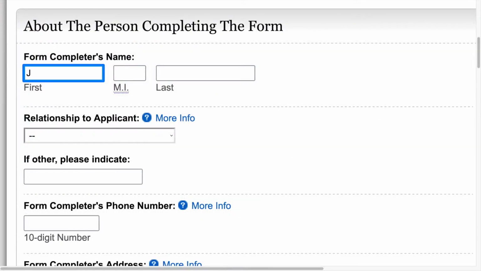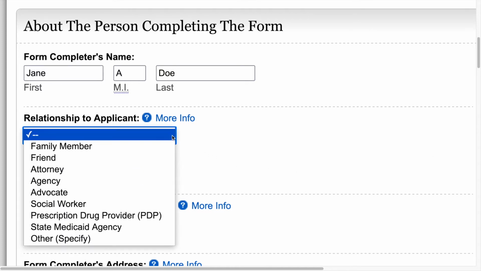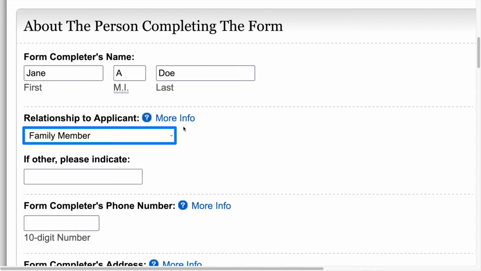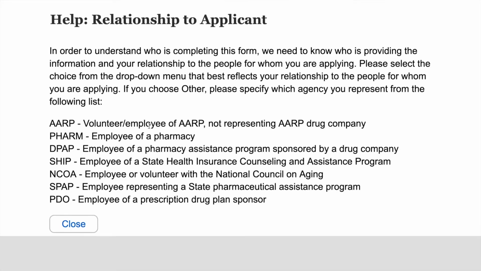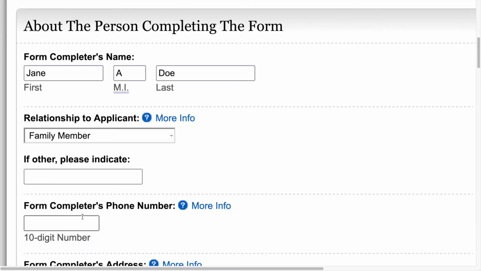If someone is assisting you in applying for extra help, they will need to complete the first section by clicking in the boxes and typing answers appropriately. Clicking in the Relationship to Application box, a pop-up menu will appear. They can select the appropriate answer. If Other is selected, click on the More Info link to see what abbreviations would be appropriate for the agency assisting you. The abbreviation will go into the Other box. Complete the next fields accordingly.